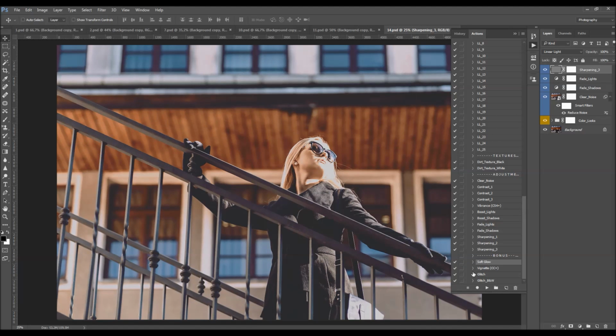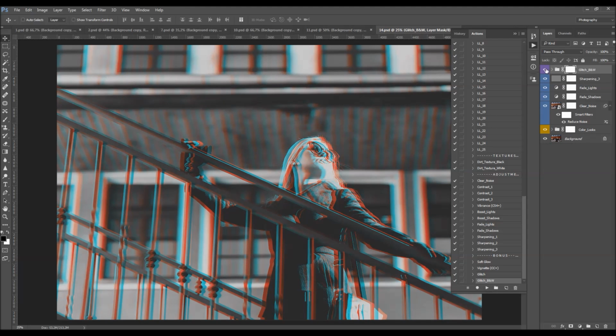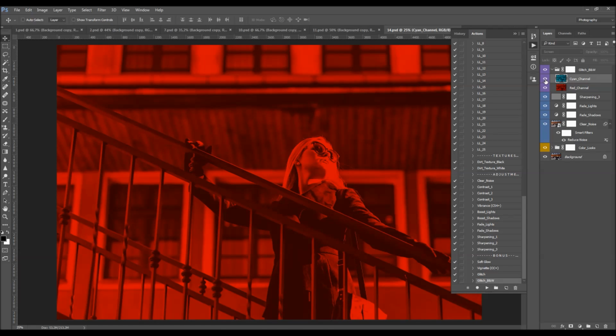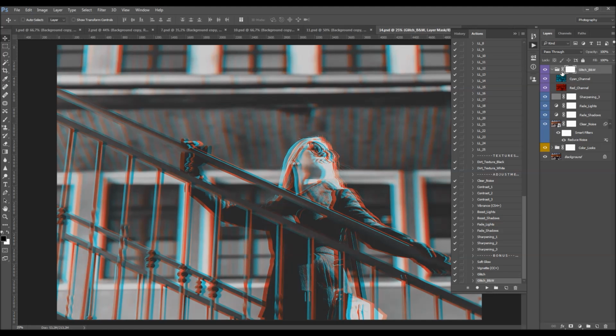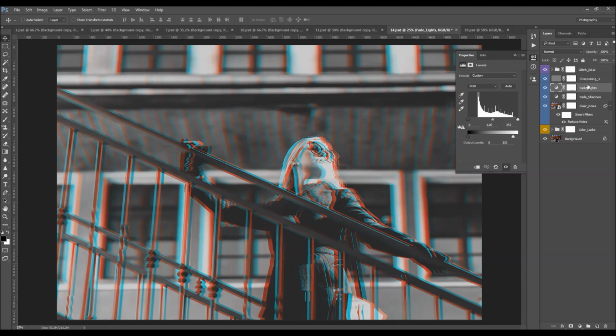Alright, and here we've got a glitch black and white, so I'm going to play that action as well to show you. Alright, and when you open the folder, you've got a cyan channel, a red channel, and also a layer mask here, so you can remove any part of the effect if you want, by brushing with black into the layer mask. Whichever action you play, you've got full control over that effect. Alright, all layers are customizable, so you've got a fade lights here. When you double click here, you can change the amount.